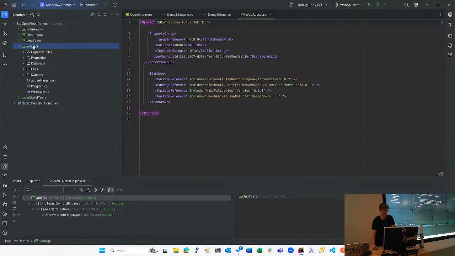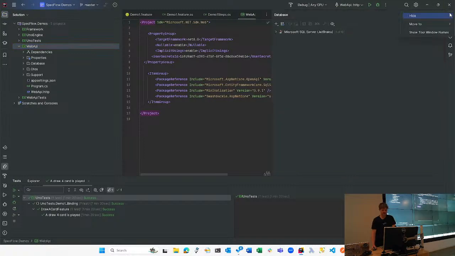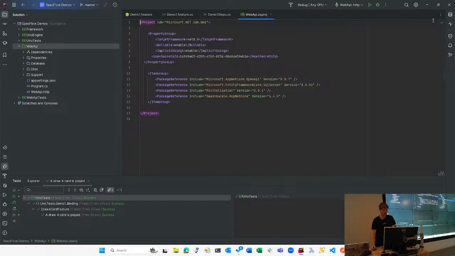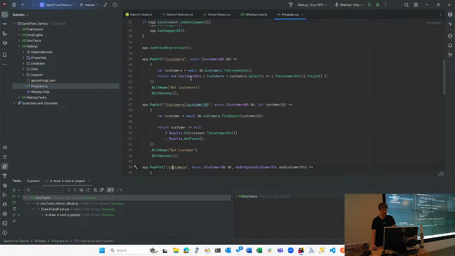So I just created a dummy web API project for this. It's extremely simple. I've basically got one table, a customer table, which just has a few columns. It's got a customer ID, which is just the auto incremental ID, and then just a few fields. It's got an email address, which has a constraint that it needs to be unique for each customer.